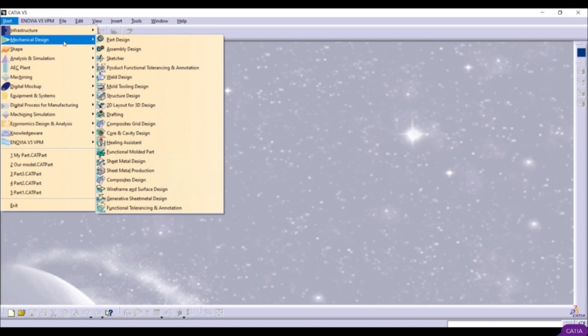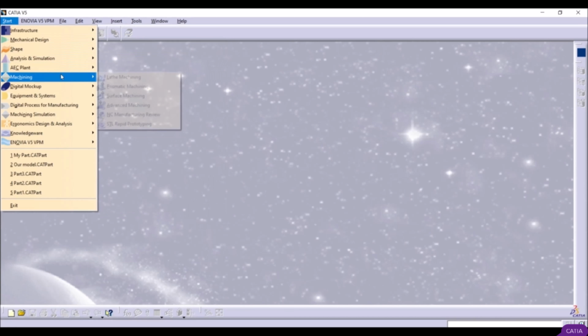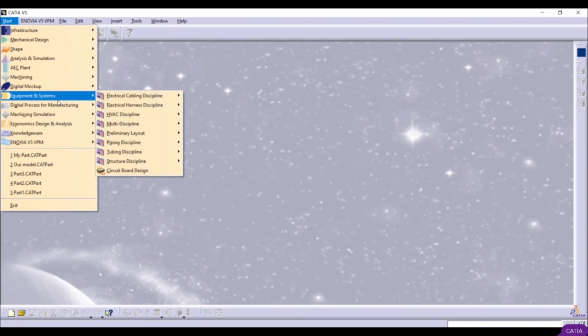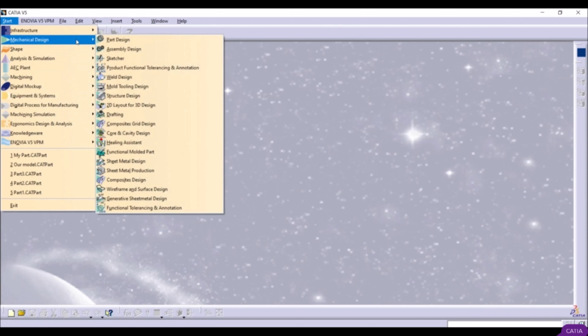So CATIA has many workbenches. You can see here: Shape, Analysis and Simulation, Machining, Equipment and Systems, Machining Simulation. You can go with NC Machine Tool Simulation, and so on. But in our case, we're going to go here to Mechanical Design, and we're going to use Part Design, Assembly Design, Sketcher, and Drafting.